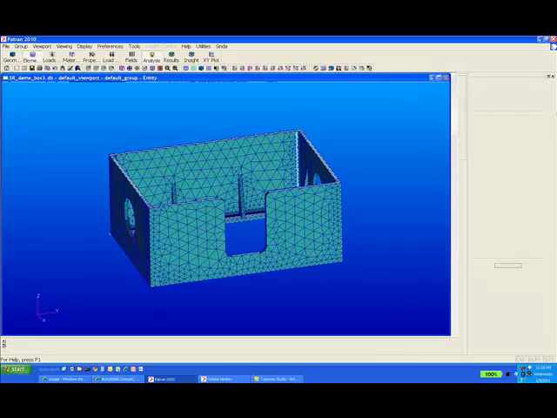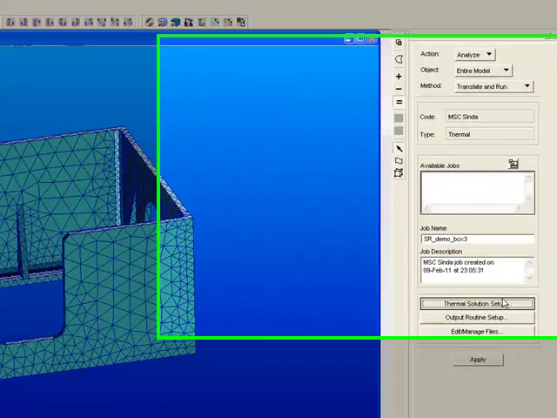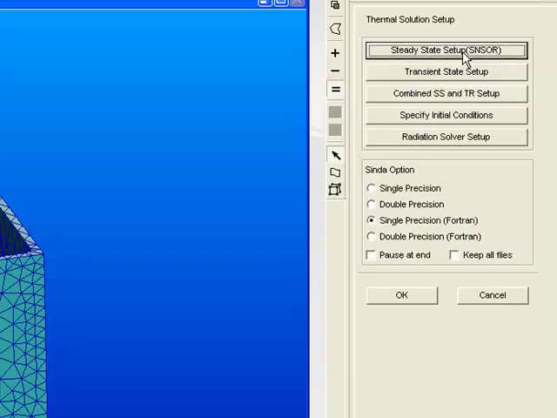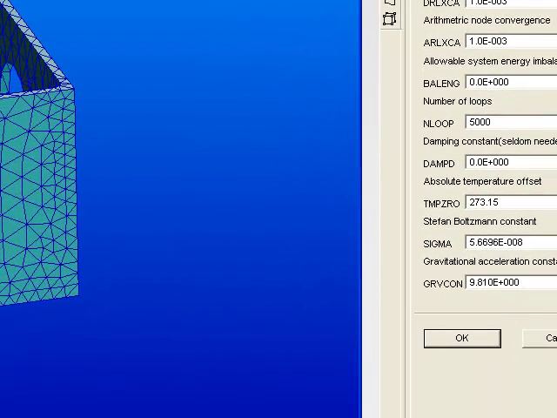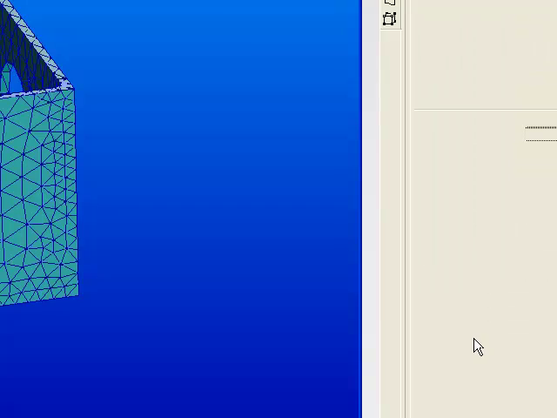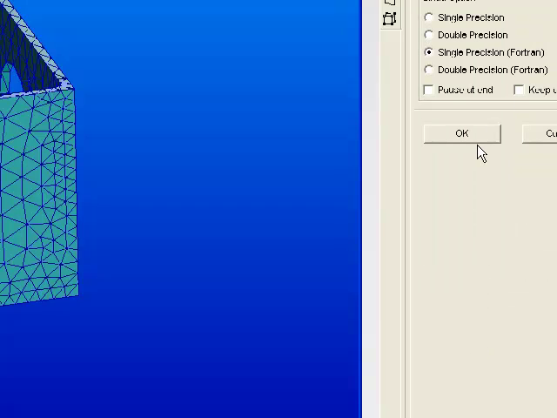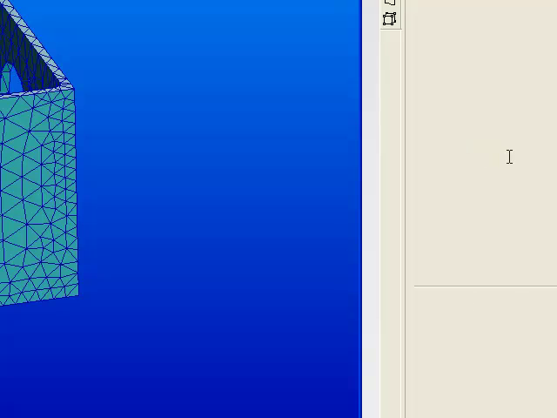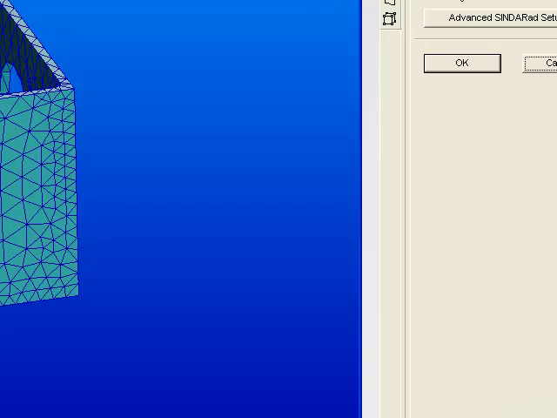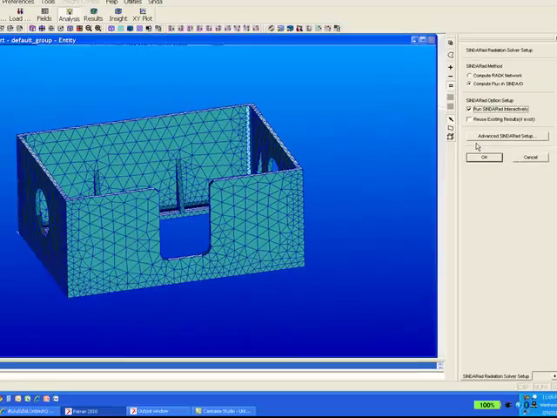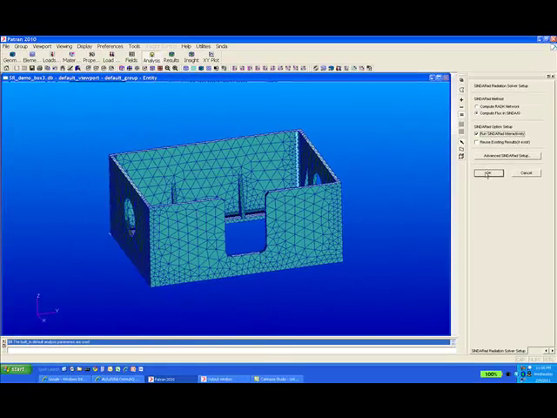So we go to the analysis menu, and I'm going to pick, instead of SENSOR, I'm going to pick SSS or SSQRM. It's a good method for radiation problems like this. And I have to pick a radiation solver now under here. I have to say I want to use one, and pick one of these solvers. We're going to use SindaRAD. And I'm going to run it interactively so we can see the results.